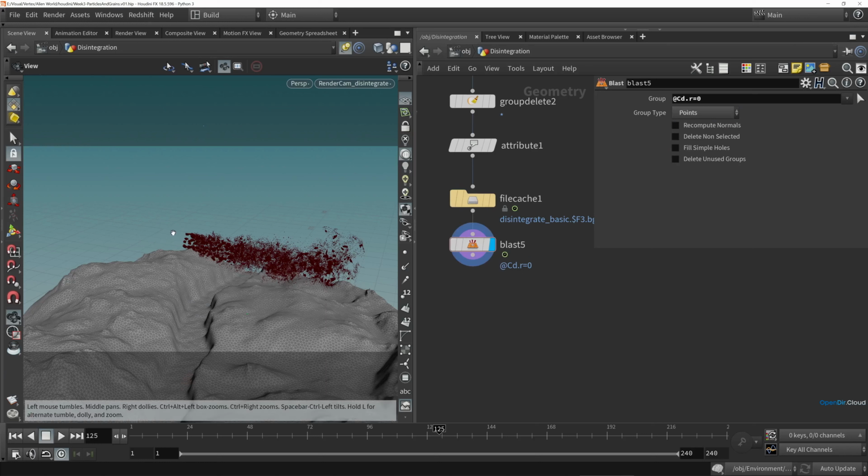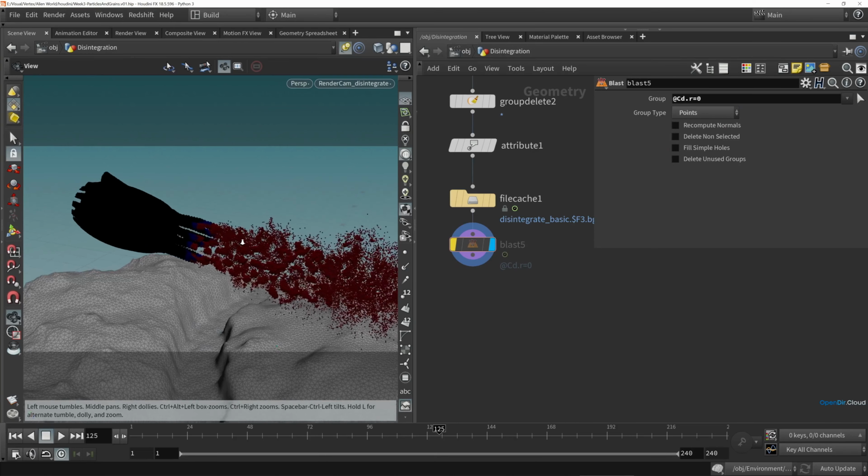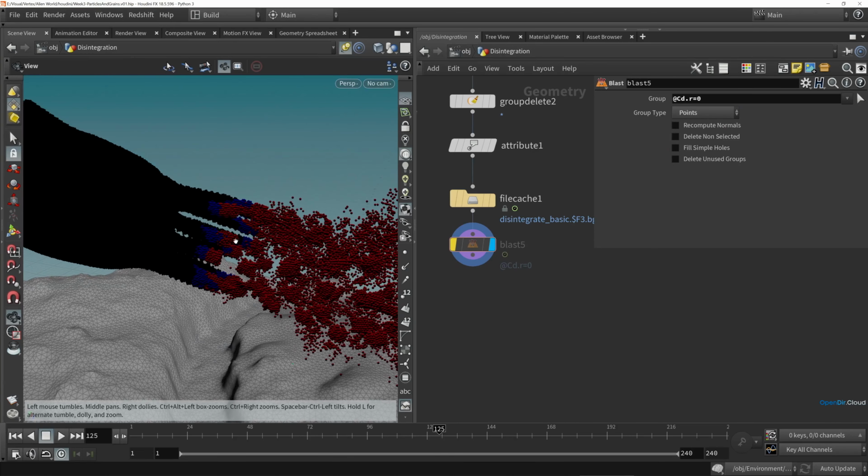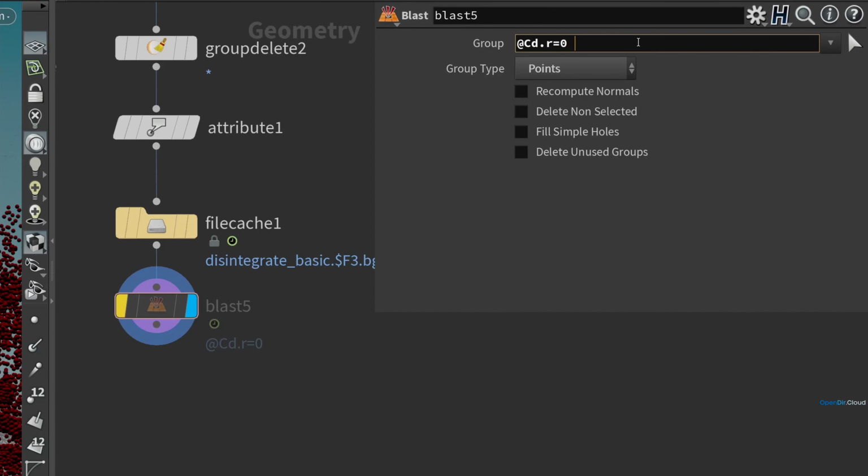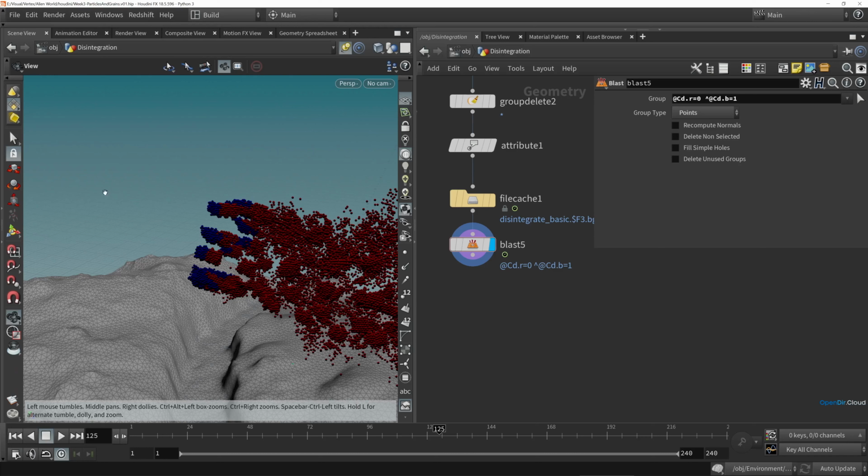And this looks like it's doing the right thing, but I actually also want to keep these blue particles there as well. So we're going to delete everything with a red component of the color equal to 0 except for the blue component. So I'll use the caret symbol at @Cd.b equals 1. So this deletes everything with red component 0 except for where the blue component is 1. So that will only delete the pure black grains there.